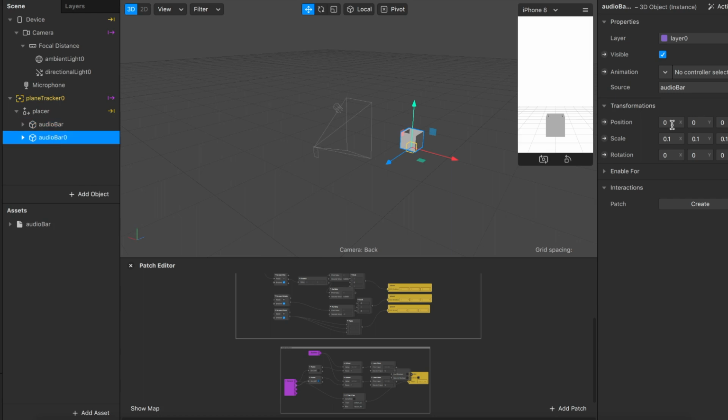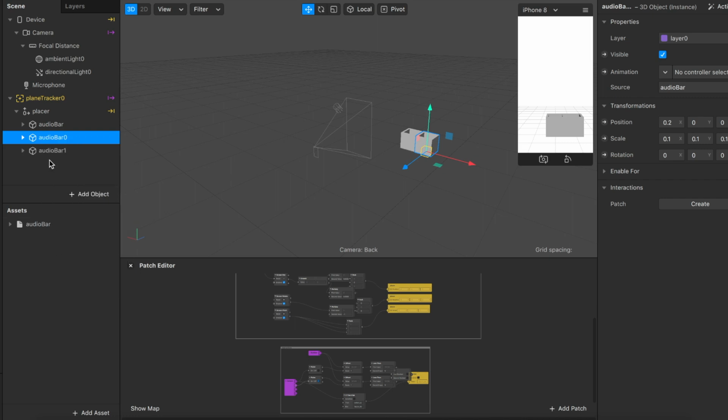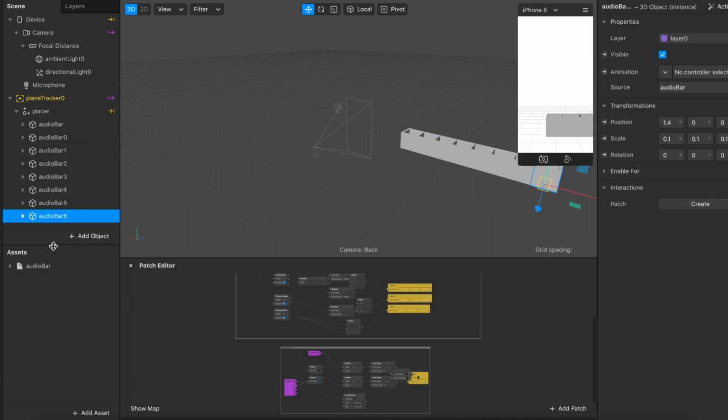We change the position value of the x-axis to 0.2 to place the second audio bar next to the first one. So we duplicate the second one. We change the position value to 0.4 and we duplicate until we have 8 bars. When you have the 8 bars, your scene will look like this.